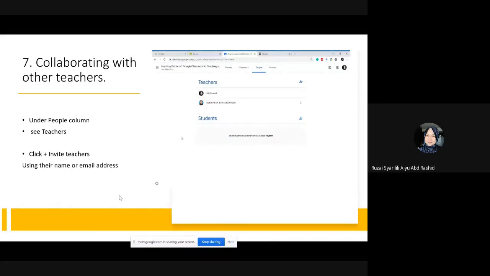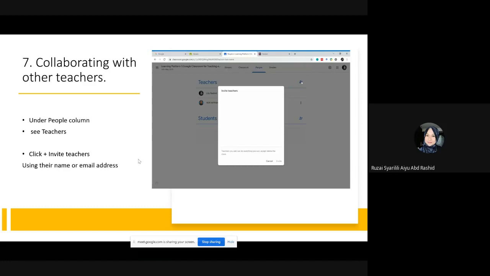And the other thing that you can do is that you can collaborate with other teachers. For example, some sections you have co-teachers, right? And you want your co-teachers to know where you are, what you are doing as well, and maybe they can add something, post something, do something with your students. So what you can do is that you can invite them to be your co-teacher. Just go to the teacher picture icon of a person, plus button. You can type a name or email.